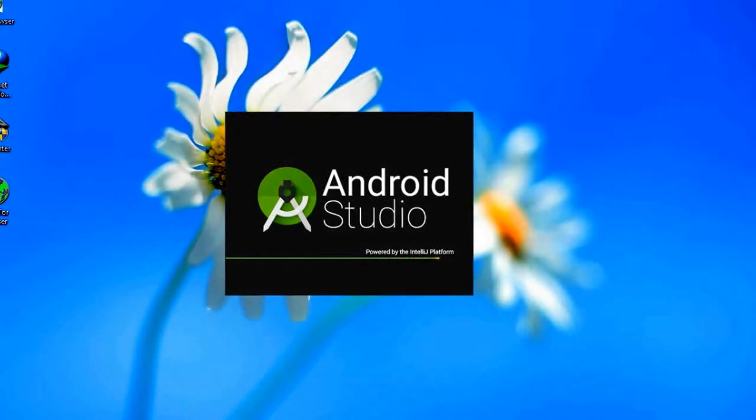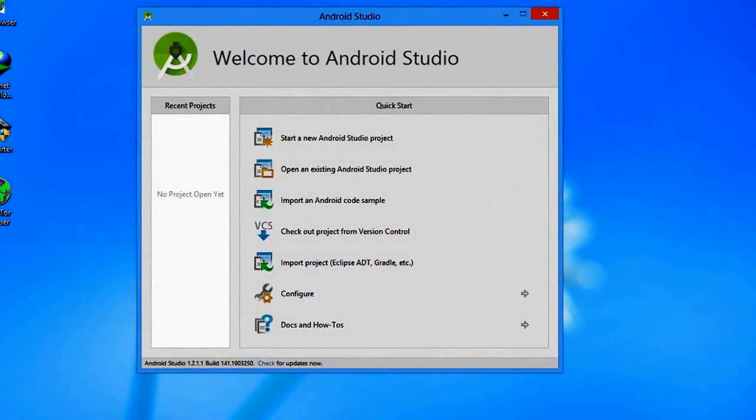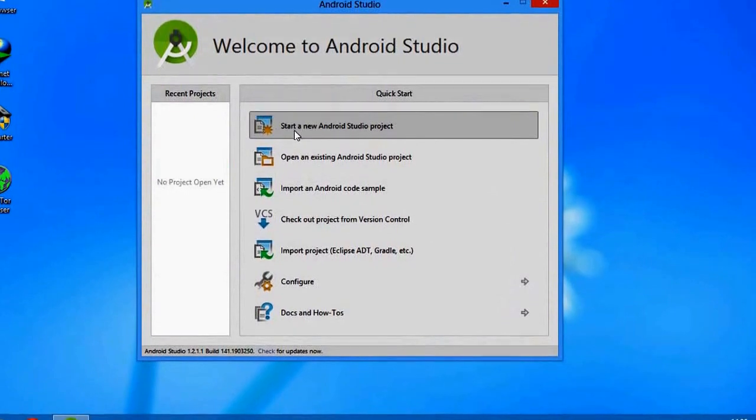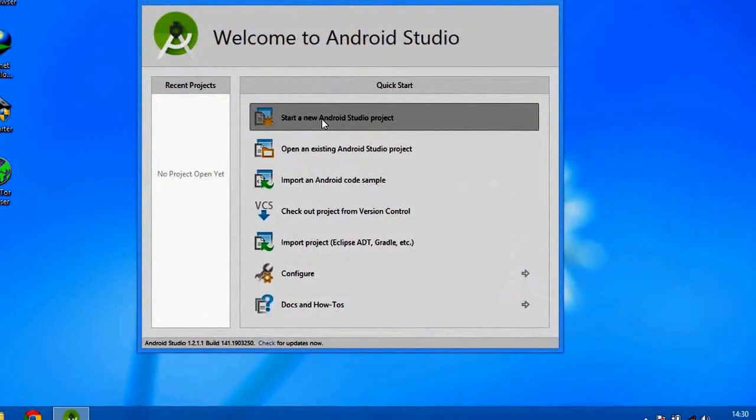You must be having Android Studio and Java JDK path setup for this. To make a new Android application, double click on start a new Android Studio project.